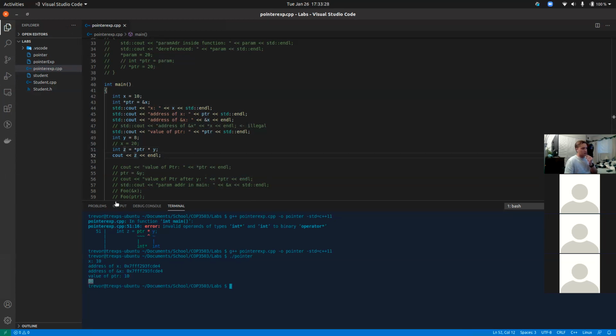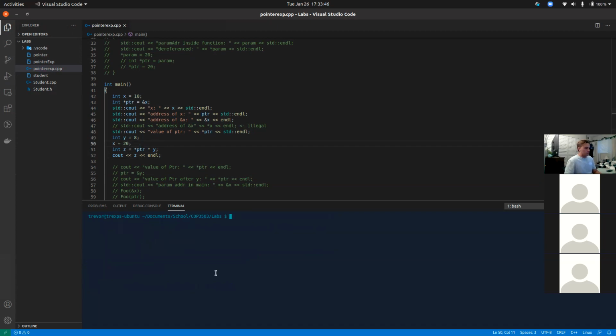So if we run this again, we can see that the value of z is 80, because the value of x was 10 and the value of y is 8. So 8 times 10, that's 80, right? That's what I'm trying to prove here. Are there any questions on that? That's basically hitting harder on the whole dereference aspect. Cool. Let's do another example with this.